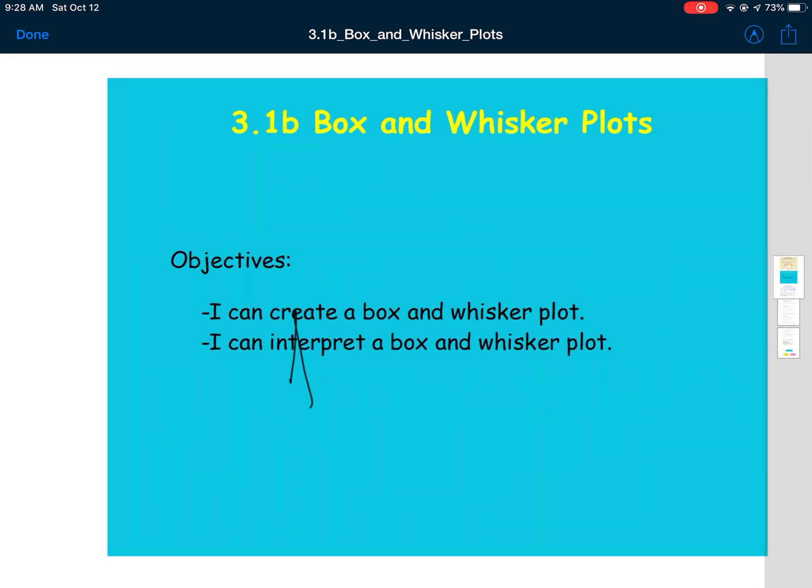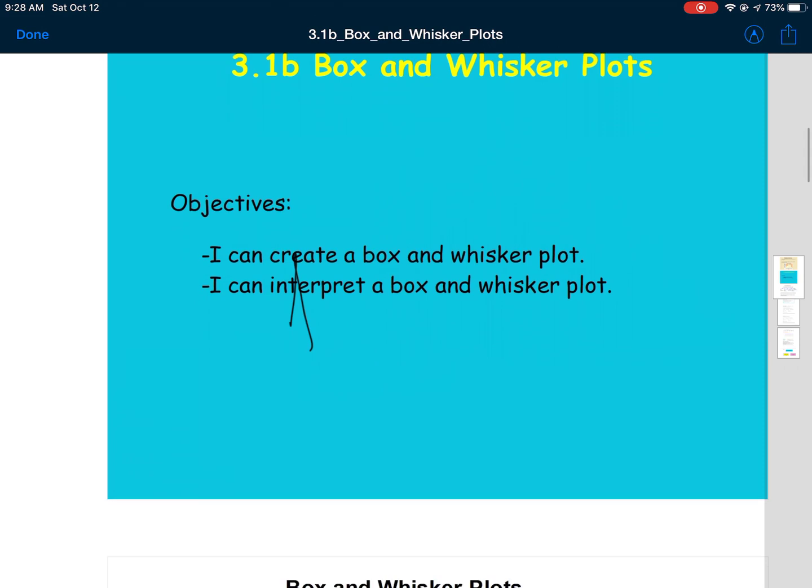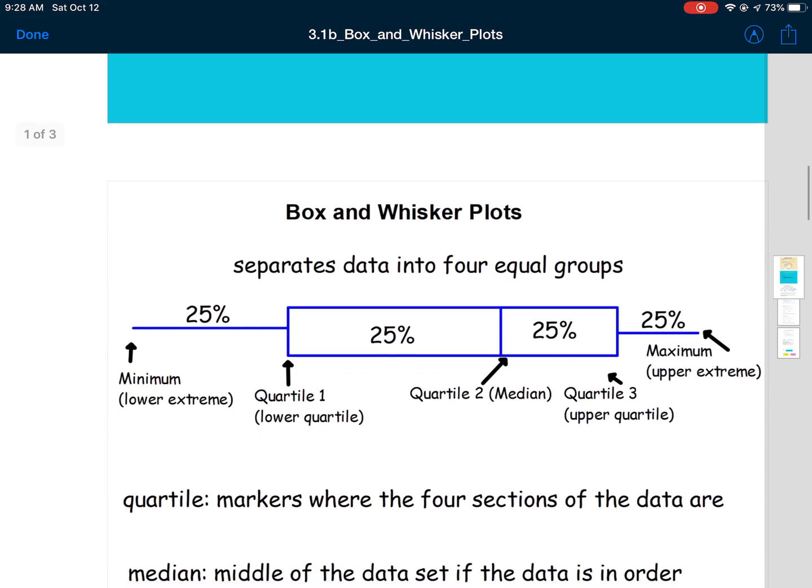Okay, 3.2b box and whisker plots. I can create box and whisker plots. I can interpret the data with box and whisker plots as well. This is an example of a box and whisker plot.